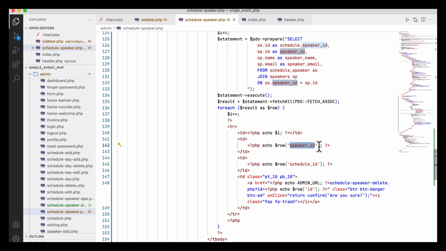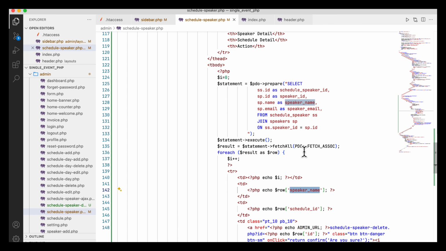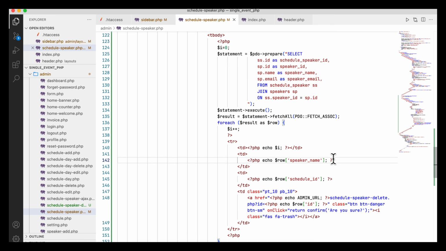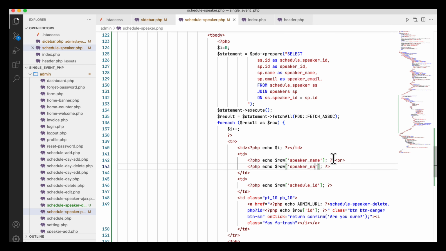Instead of speaker ID I have the speaker data, so here I can use the speaker name. Actually there is no field by this name. The field name in the speaker table is actually name, but instead of using sp.name I just rename this to speaker name. So this is a new unique name, and that name I can call here in order to show the speaker information. Similarly I can show the speaker email.